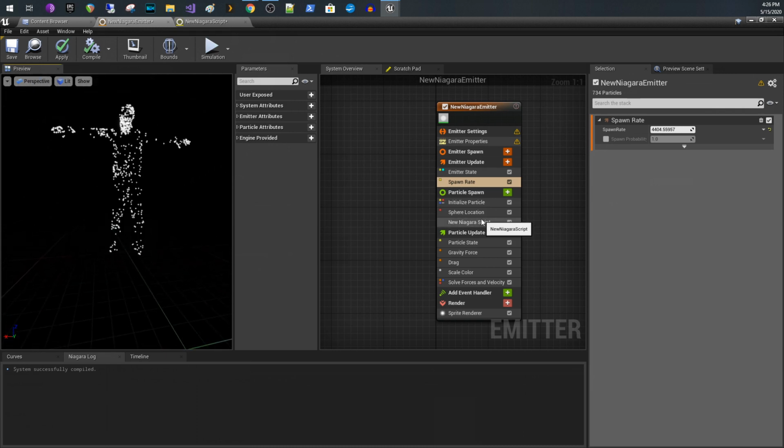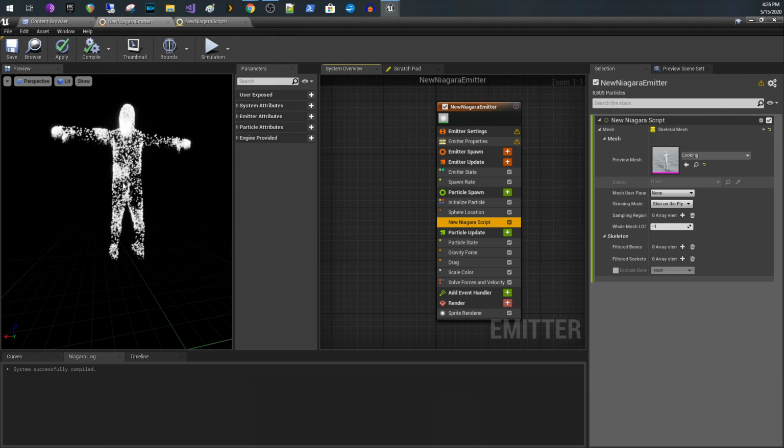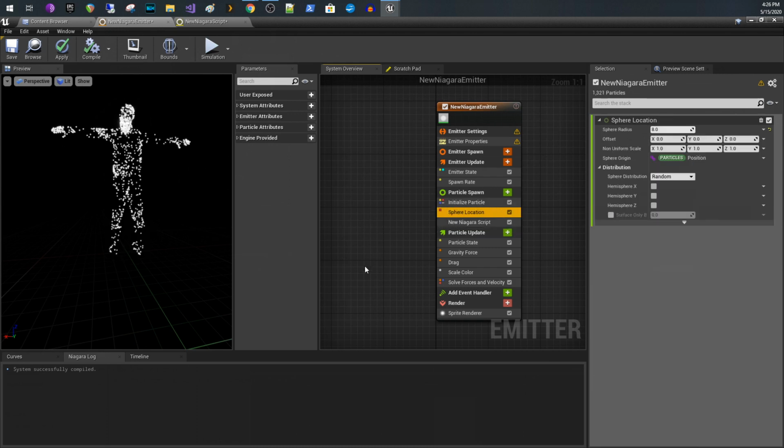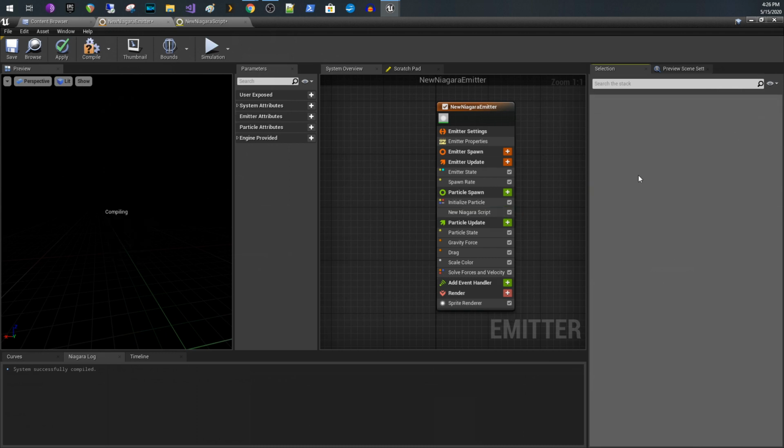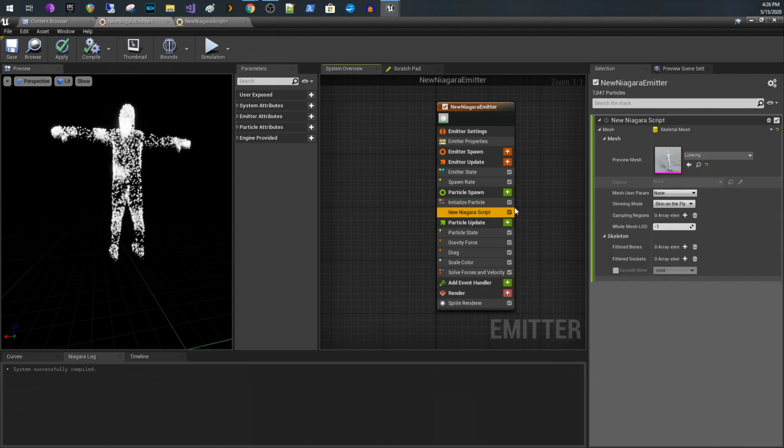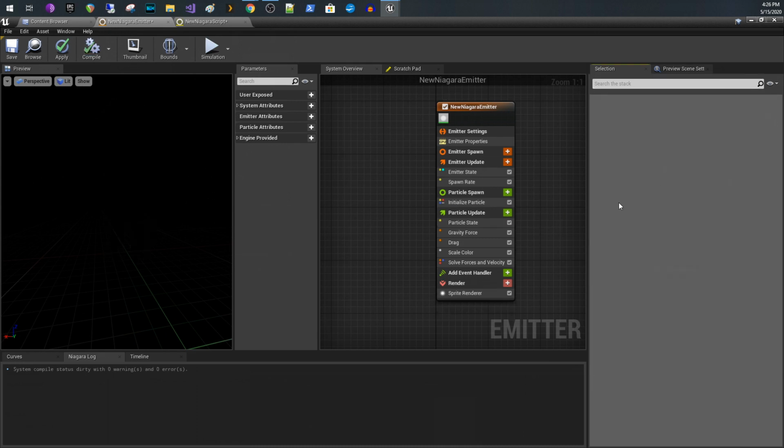But let me show you the other way to get this exact same effect, but not writing the custom module. So what I'm gonna do is I'm gonna delete the sphere location here. That was just left over. That was getting overridden anyway. I'm gonna delete our Niagara script. Okay. And now you see all of our particles are down here.